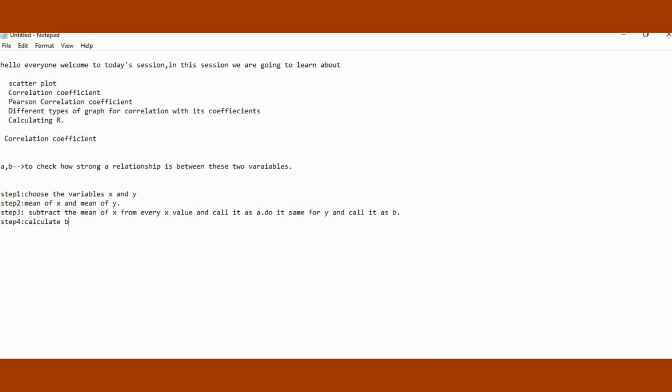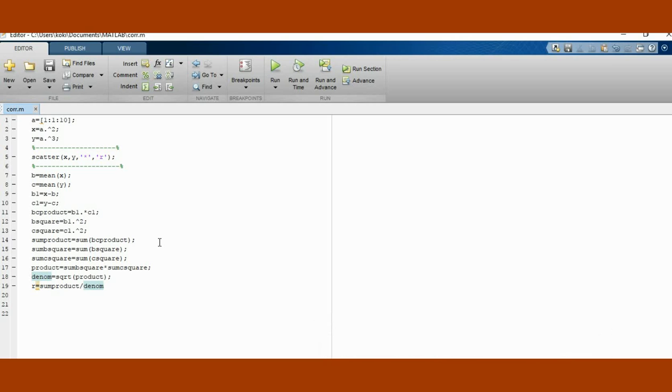Step 4, you have to calculate what is in the program: b1 multiplied by c1, and you have to find the square of b1 and square of c1. Okay, you have to find the multiplication of b1 and c1. Here a and b I have given, but in the program you can see I have given b1 and c1. You have to find the multiplication of b1, c1 and square of b and square of c.